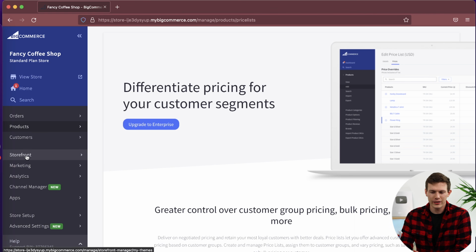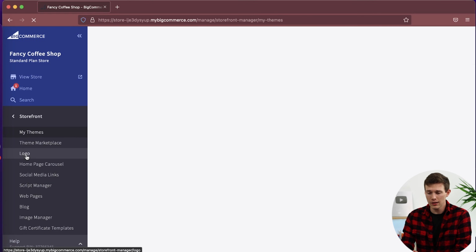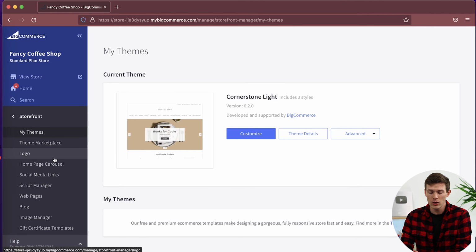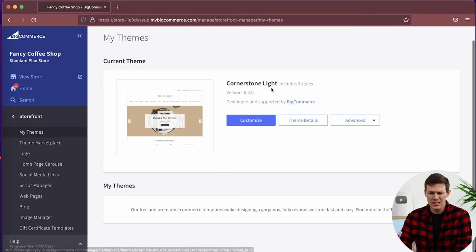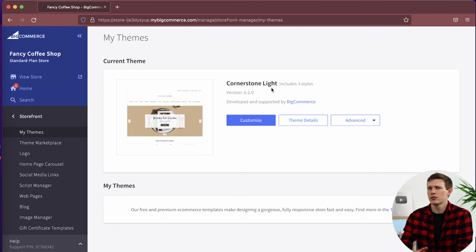Below here, we can see the tab that says Storefront. If we click on Storefront, this is going to bring you into another set of tabs, and the first one is going to be My Themes. By default, they give you Cornerstone Light. Maybe when you're watching this video, they might do something slightly different, but I want to add a different theme. So we can either upload a theme, or we can go to the Theme Marketplace just by clicking on the blue icon there, or over here clicking on Theme Marketplace.